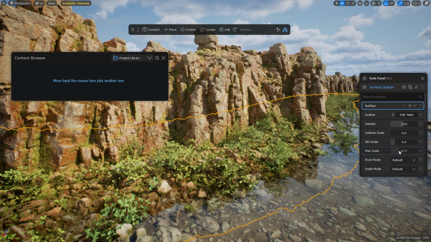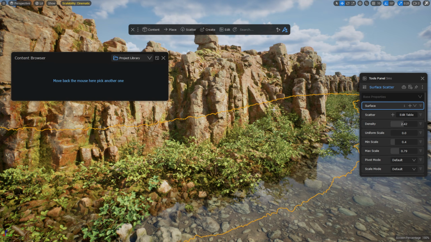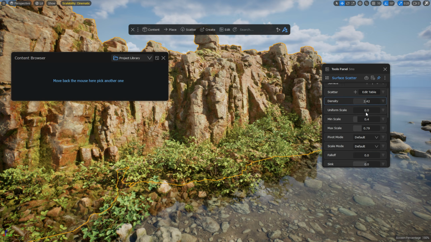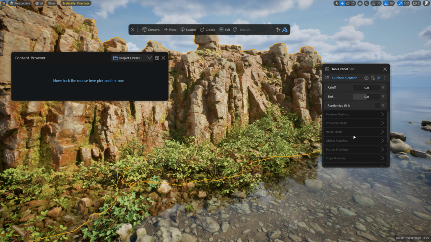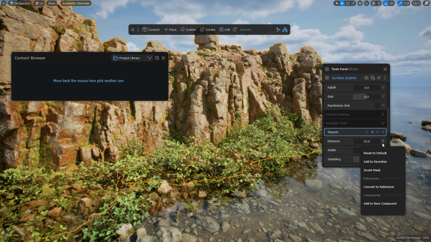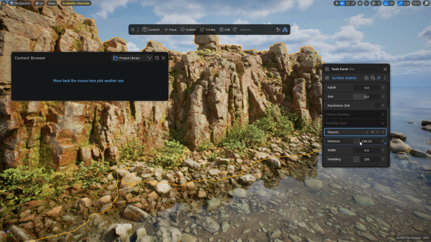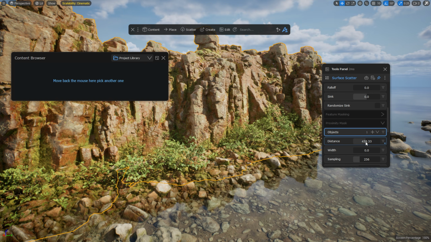Again, to keep the tool panel pinned while switching between actors, I will click the little pin icon. I make sure my cliff scatter is selected, then head down to the proximity mask section and assign my cliffs as a proximity object. By inverting the distance mask, I can control the scatter so that the plants appear only around the base of the cliffs.